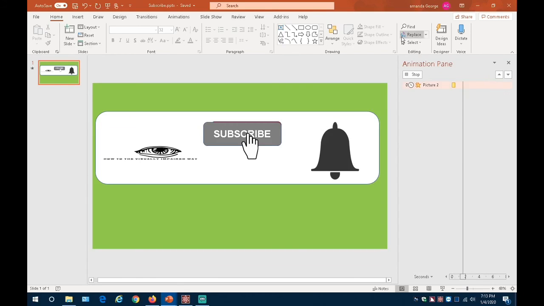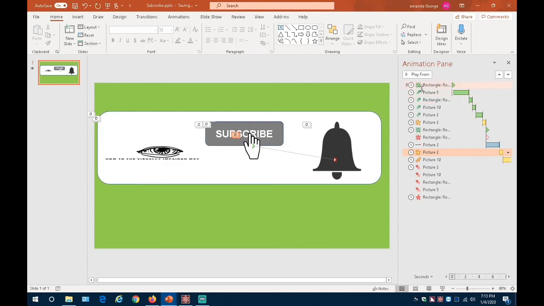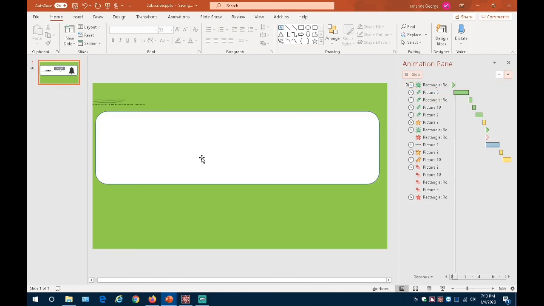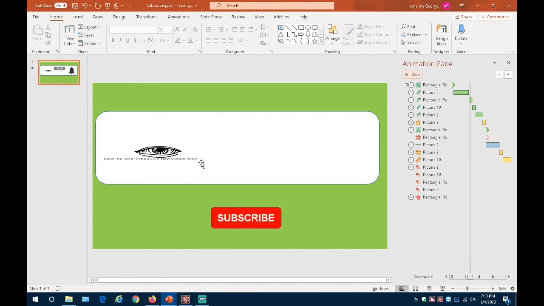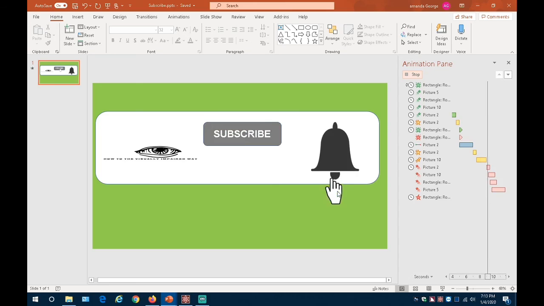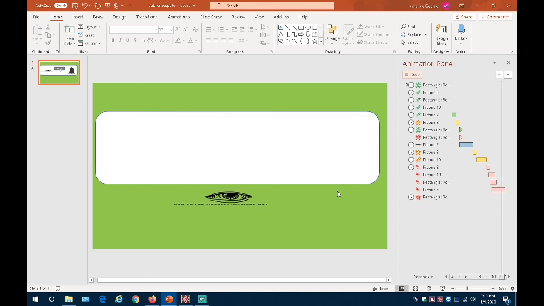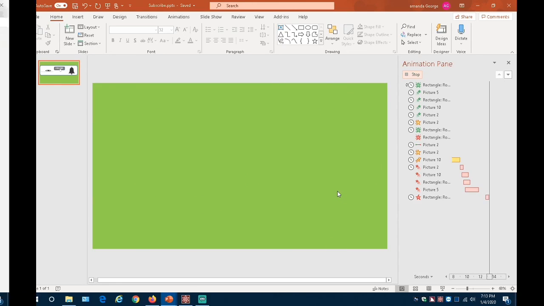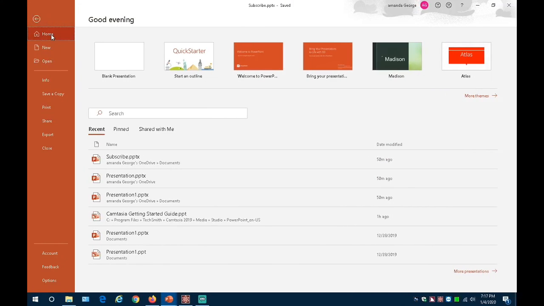Replace animation pane. After play from button. Stop.